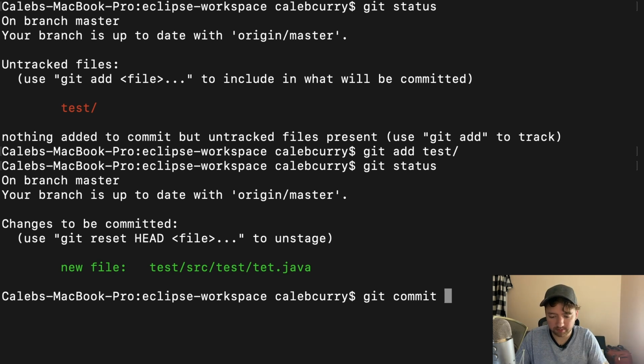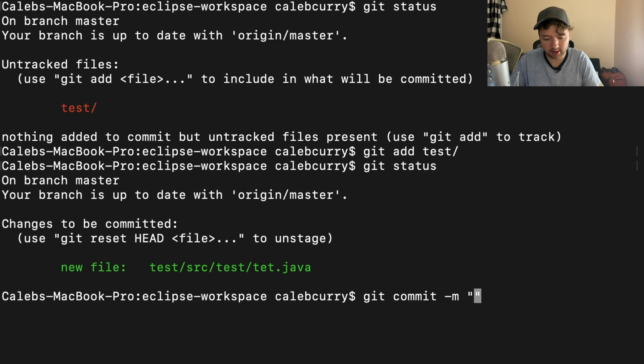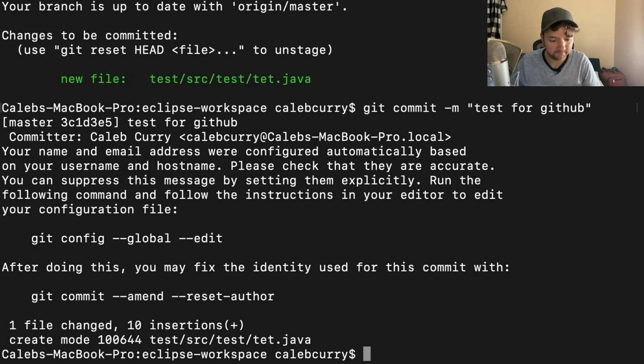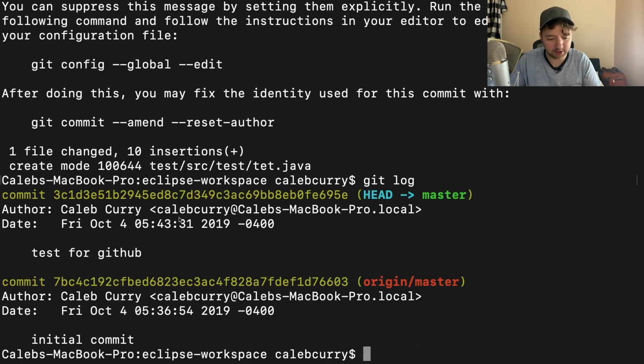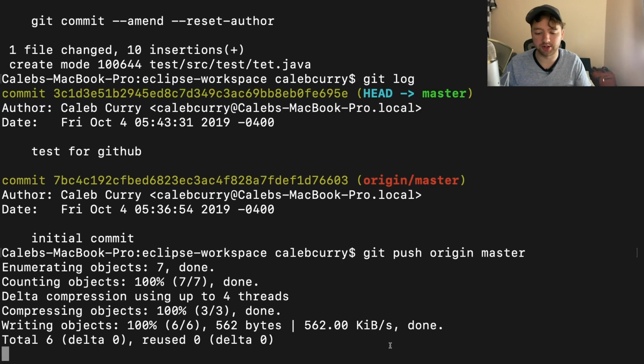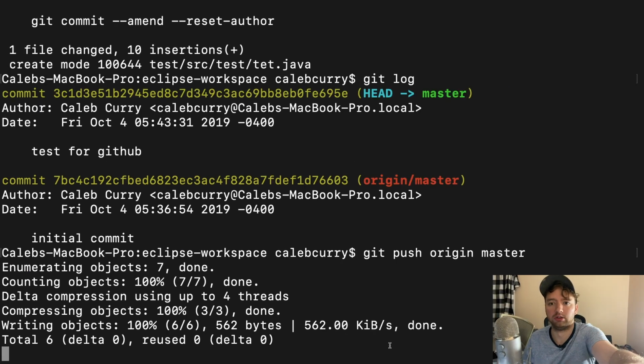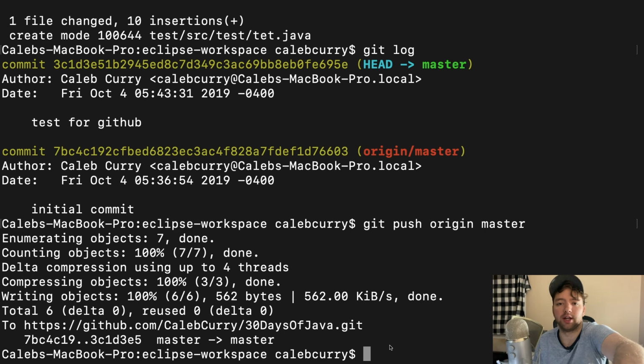So git commit -m, then in quotes, test for GitHub. All right, it's committed. So now we can say git log. We can see that on here. And we can push that by saying git push origin master. So everything on the master branch, whoops, don't want to do that. Everything on the master branch, we can just push up to GitHub.